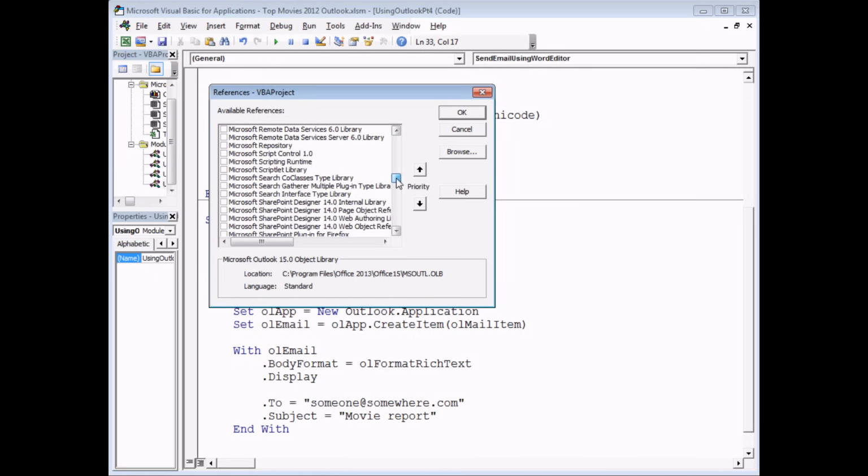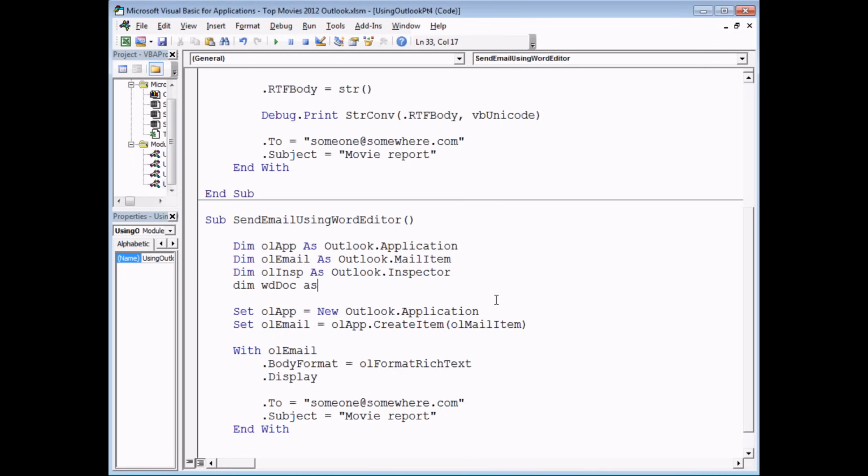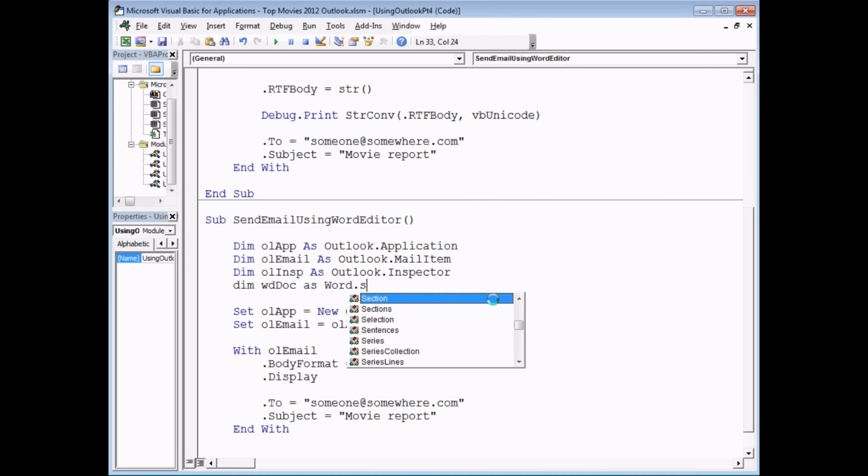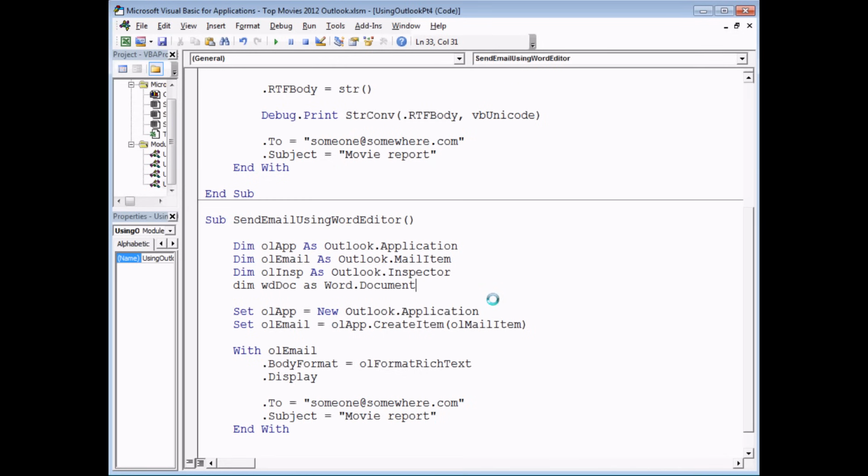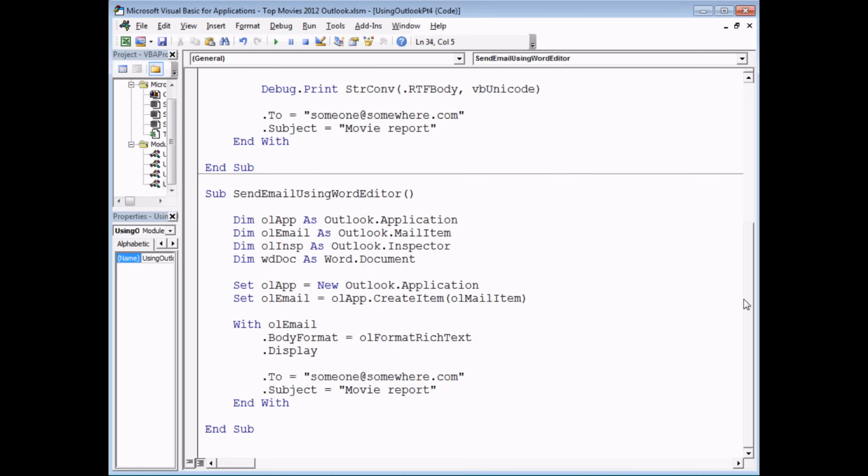We're going to look for the Microsoft Word object library. See if I can avoid scrolling past it as I usually do. Nope, happened again. Go back up a little bit. There we go, Microsoft Word 15 in my case, but whichever version number you have is the one to go for, of course. Click OK, and then I can say dim Word doc as Word.Document. Okay, the next thing we need to do is get references to both of those objects in our with statement.